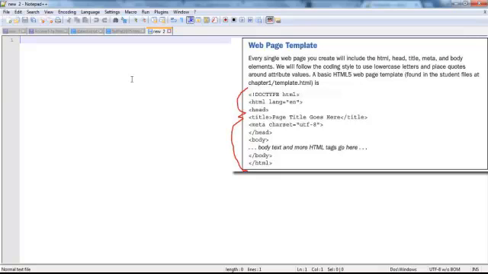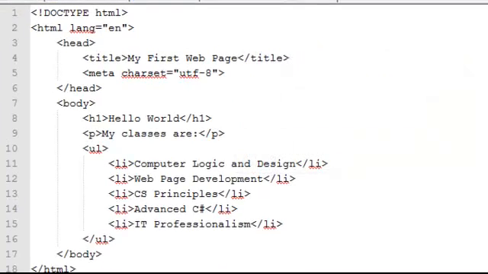So what does change is where it says page title goes here. Of course, change that to what you want your page title to be, and what goes in between the body. So I'm going to type that up and come back. So here's the HTML text that creates a web page. It says hello world and lists my classes I'm teaching in an unordered list.